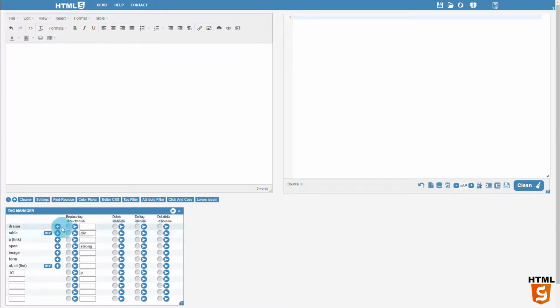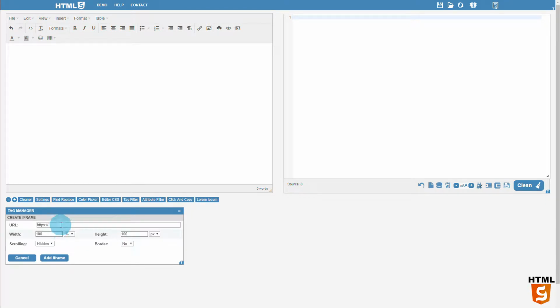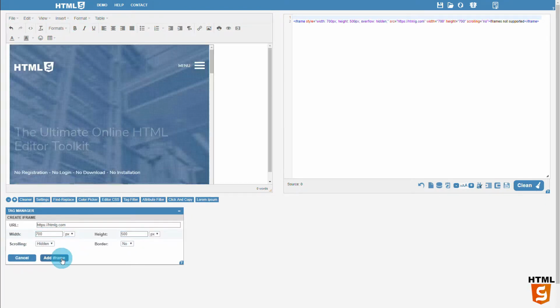I haven't explained the plus icons yet. They are for creating new elements. For example, I'm adding an iframe, setting up the URL and the dimensions.